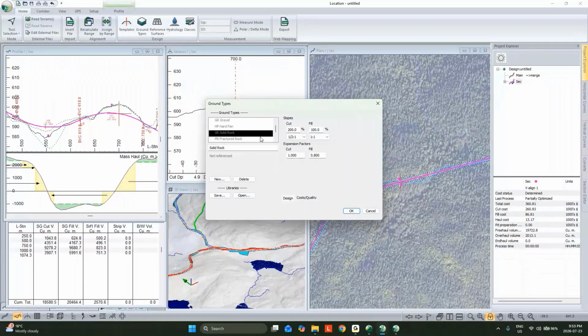And then we've got our expansion factors. So as we're balancing it, we're not just broad brushing and it's all the same. Well, if you have rock, it's going to expand. If you have, say, a loose fine grain material, it's going to shrink. Well, we can account for all of that in here.